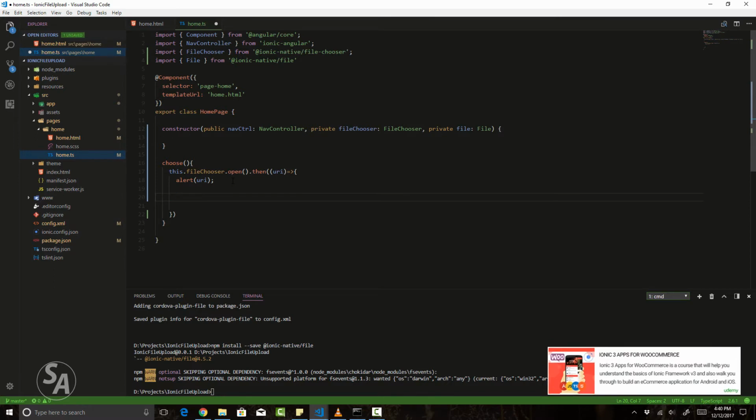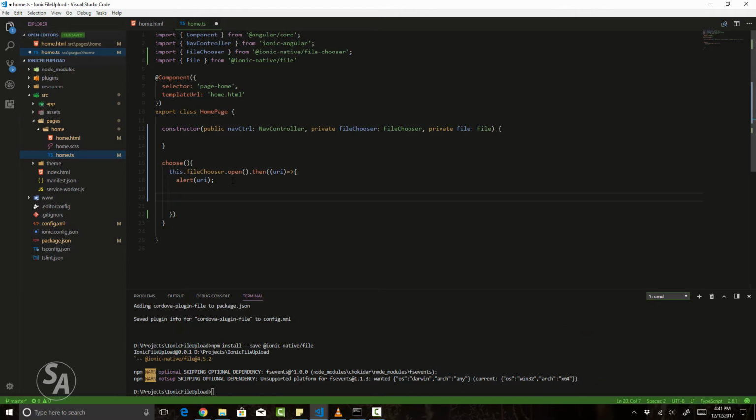Now the next step is that we want to read that file either as a base64 string or an array buffer. Now we can use the base64 string method, but for larger files like images, it is very inefficient and very processor intensive. So I do not recommend using it if you are expecting the user to choose larger files. If the file size is below 1 megabyte, then I suggest that you can go with the base64 string method. Otherwise, you should use the array buffer function.